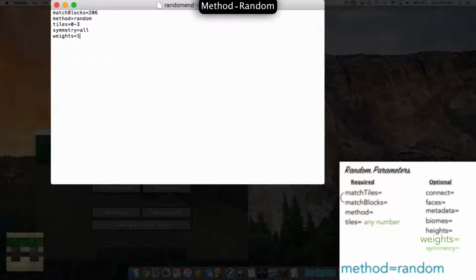So if I say 1 space 1 space 1 space 20, what that will do is for tile 0, it will have a weight of 1. Tile 1 will have a weight of 1. Tile 2 will have a weight of 1. And tile 3 will have a weight of 20. So these weights are just in order, corresponding to the order you specified in your tiles option.